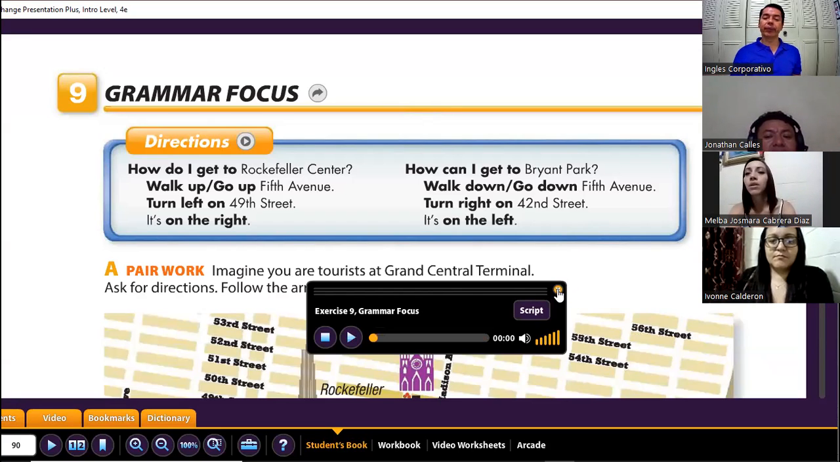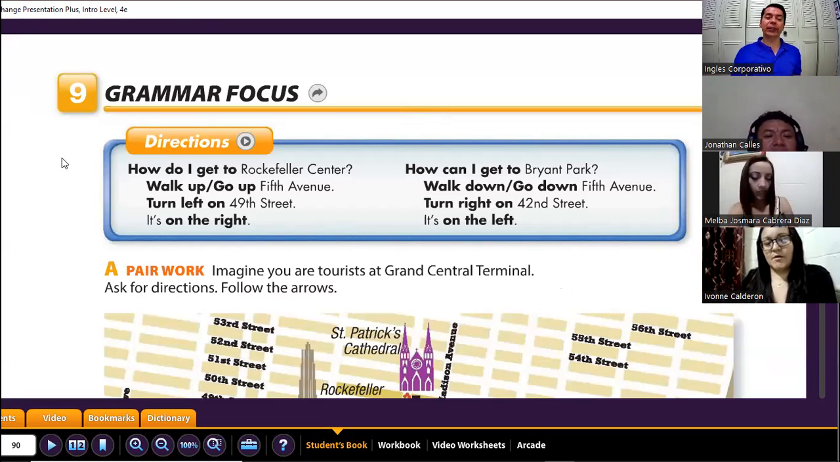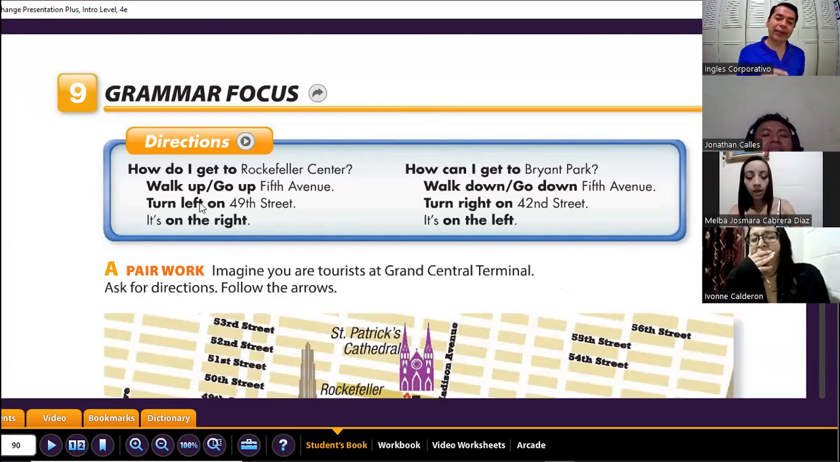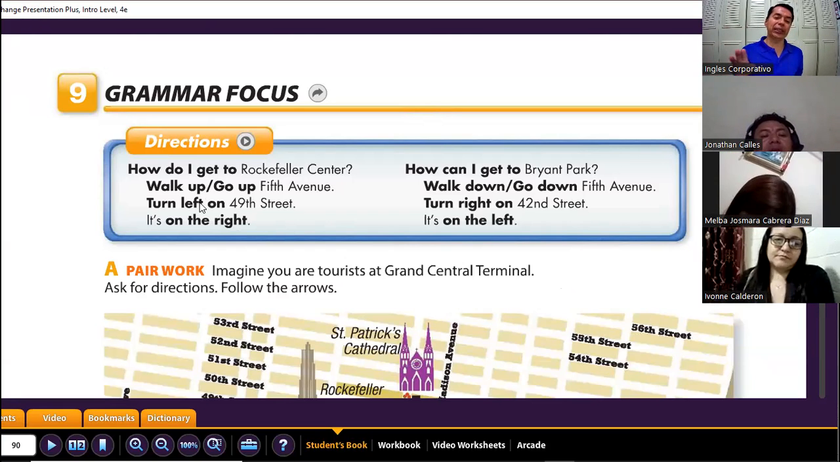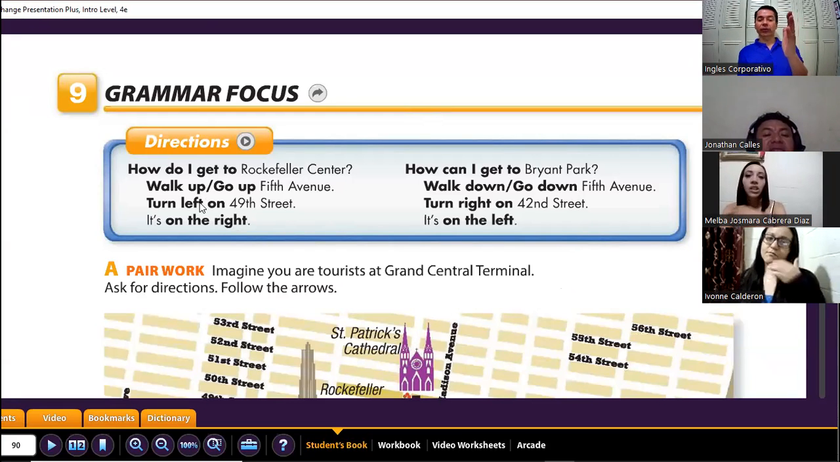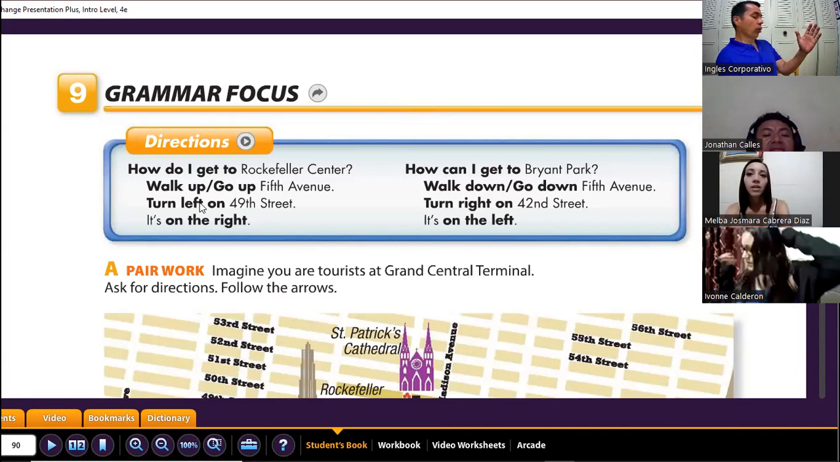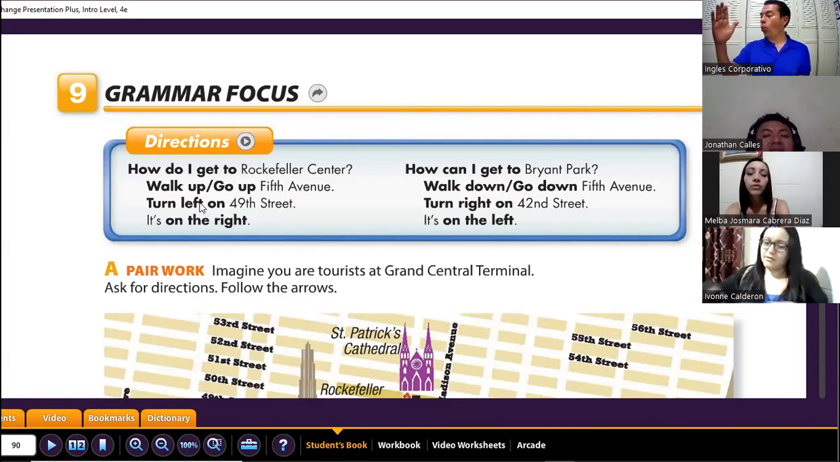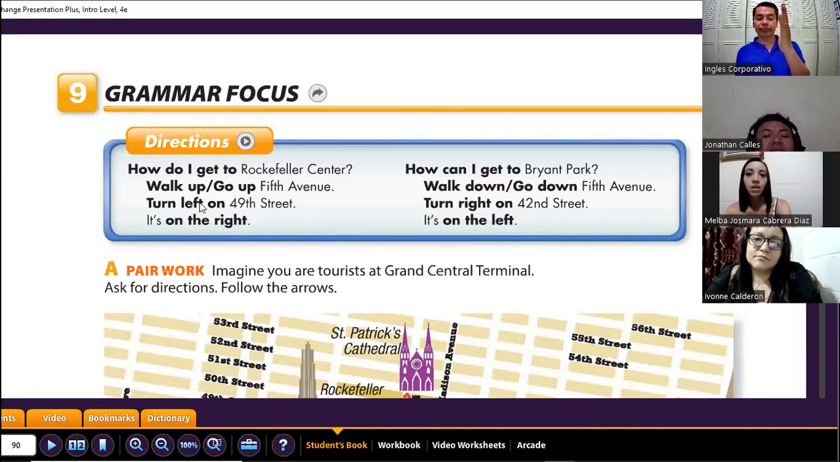Okay, look. Said, how do I get? ¿Cómo llego, right? Walk up. You can say, camine hacia arriba, right? O vaya hacia arriba, go up or walk up. It's the same, right? Puede usted decir, walk up, go up. Or you can say, take a taxi up, right? Or take a bus up. Agarre un bus hacia arriba, you know? Fifth Avenue, right? Then turn. Turn left. Turn right.